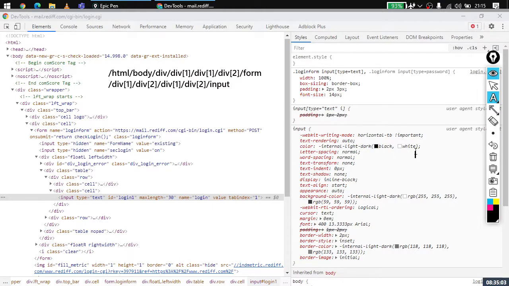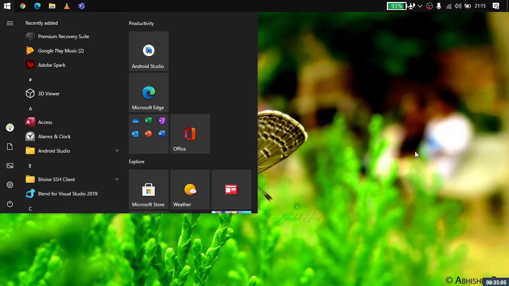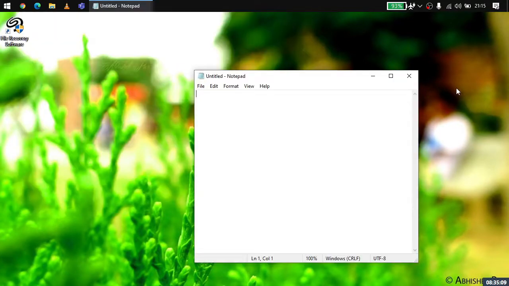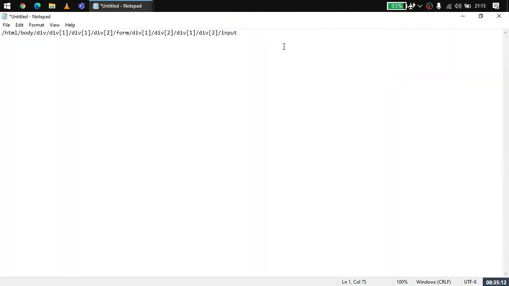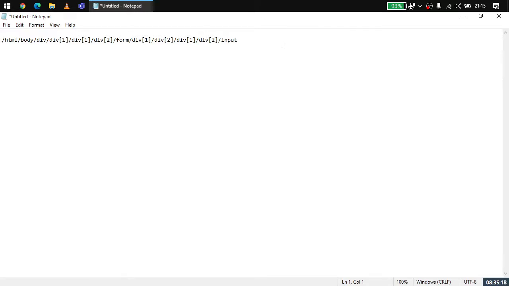This type of XPath is called complete XPath, or absolute XPath, right? Just a second, I specified a wrong word. So here, complete XPath or absolute XPath, right? With this way, we can locate the element and we can deal with that element.